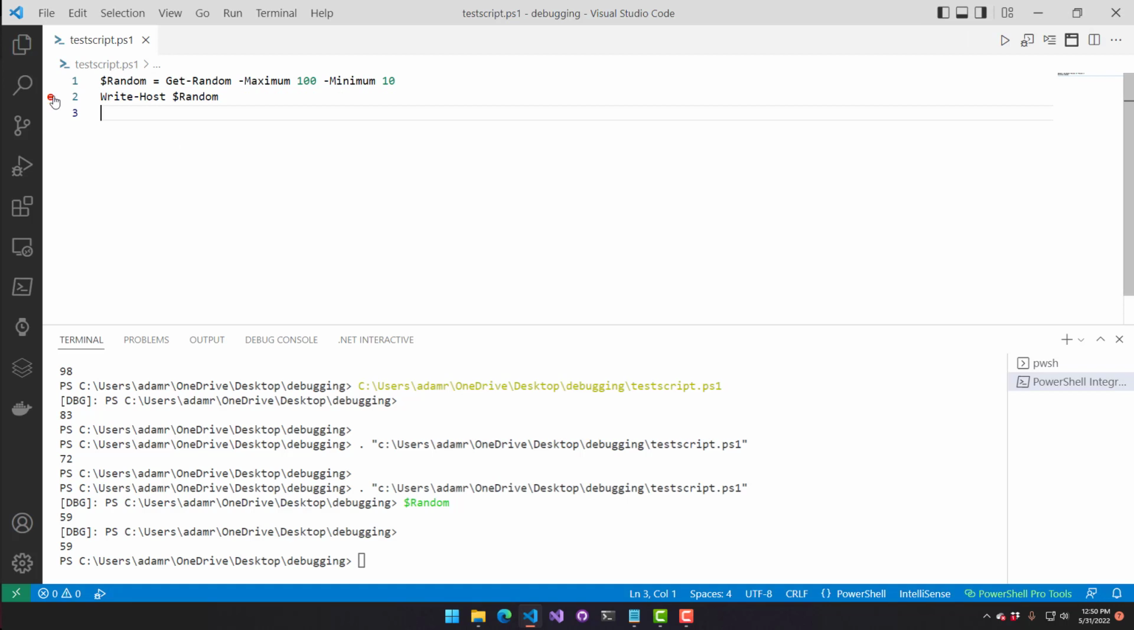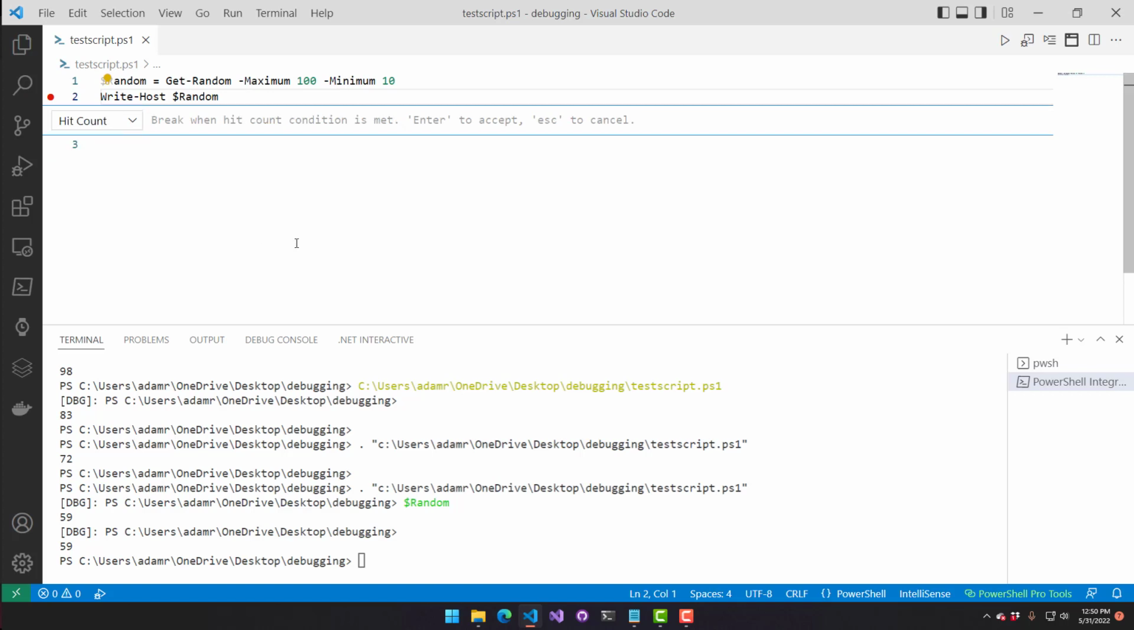So another type of breakpoint we can hit is called a hit count breakpoint.